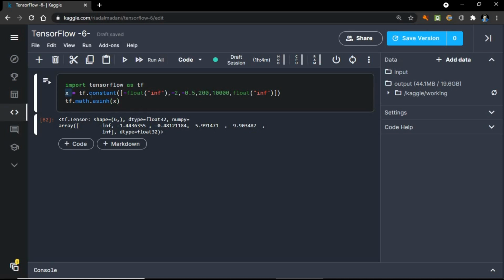And as we said before, the input has a range between minus infinity and infinity, and the output has a range between minus infinity and infinity. So there is no problem when you set any element to minus infinity or infinity.